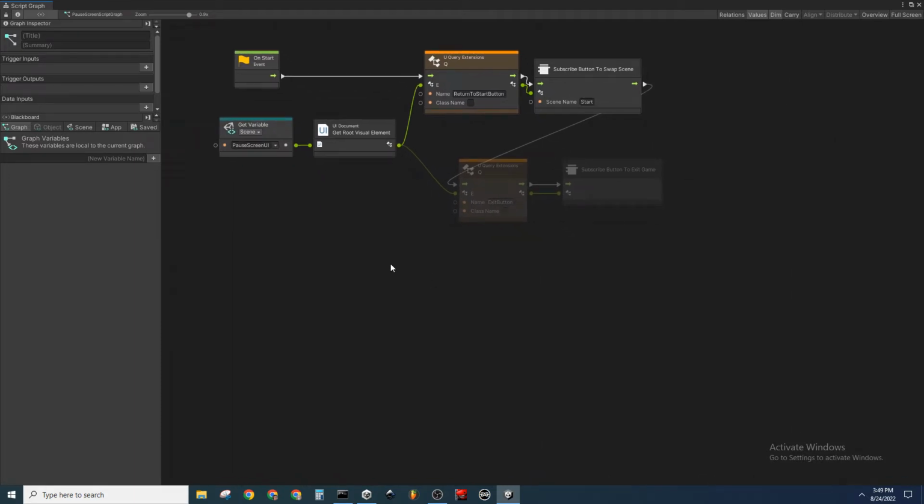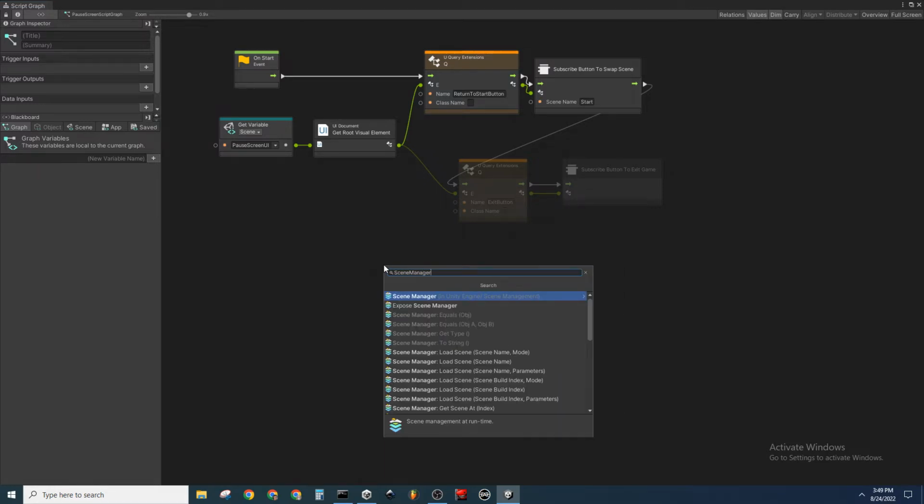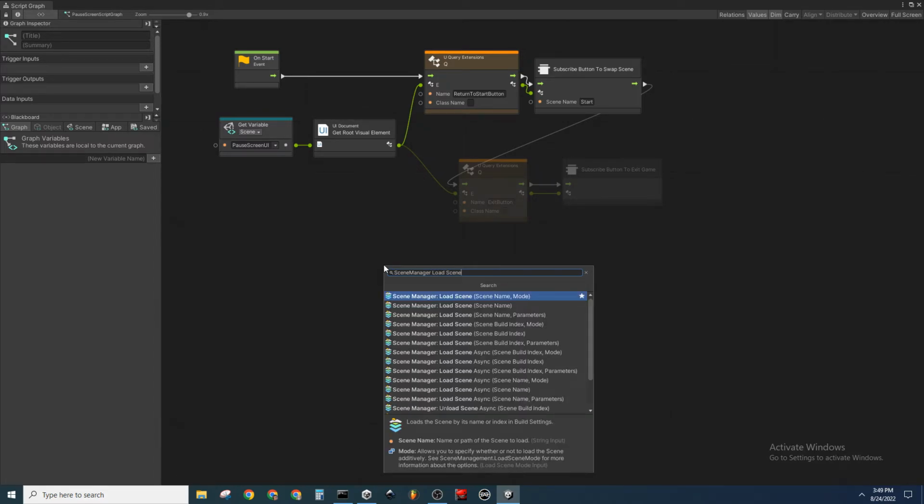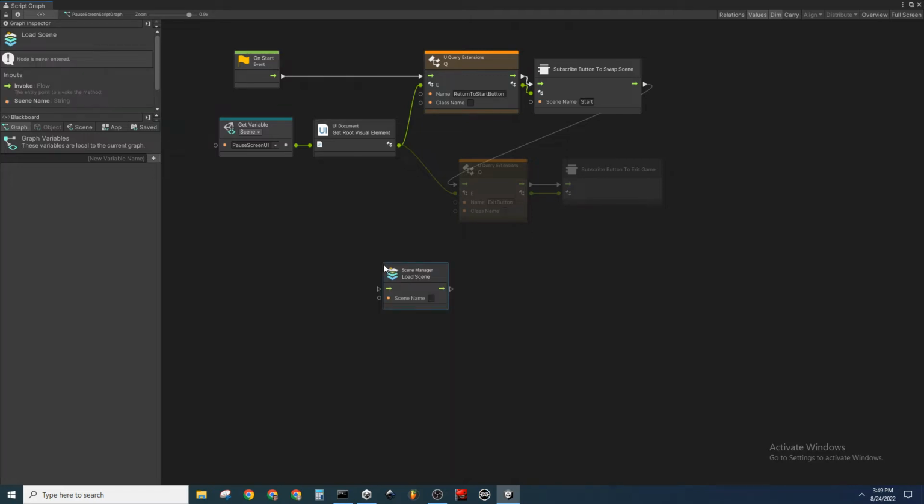The first thing we're going to do is right click on the graph, open up the fuzzy finder, and type scene manager, and then say load scene. This gives us the ability to pick a scene by name to load, so we're going to select this one. And the scene name we want to load in this instance is actually the game scene.